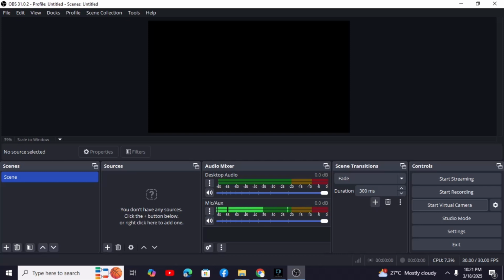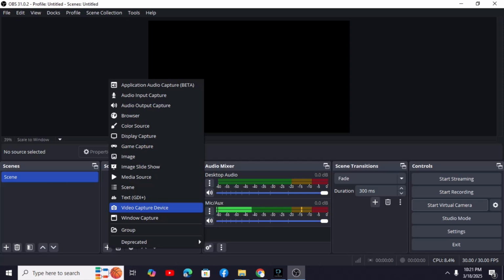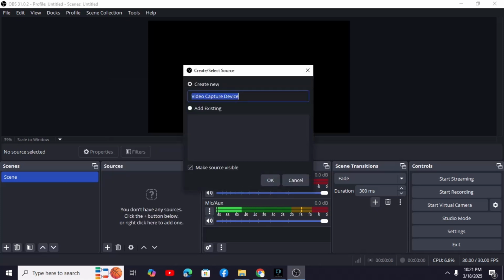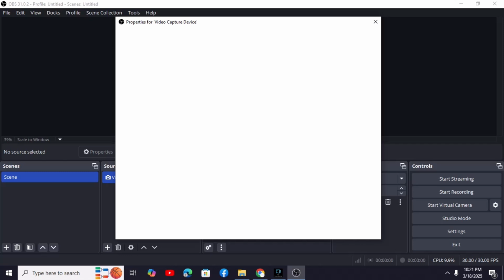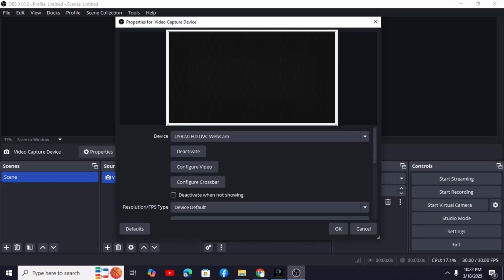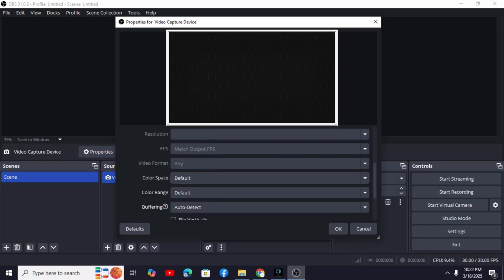Next, let's get your webcam feed into OBS. Go to the Sources box in the OBS, right-click, and choose Add Video Capture Device. Select your webcam and click OK. You'll see your webcam feed. You can adjust its size and position to fit your screen.